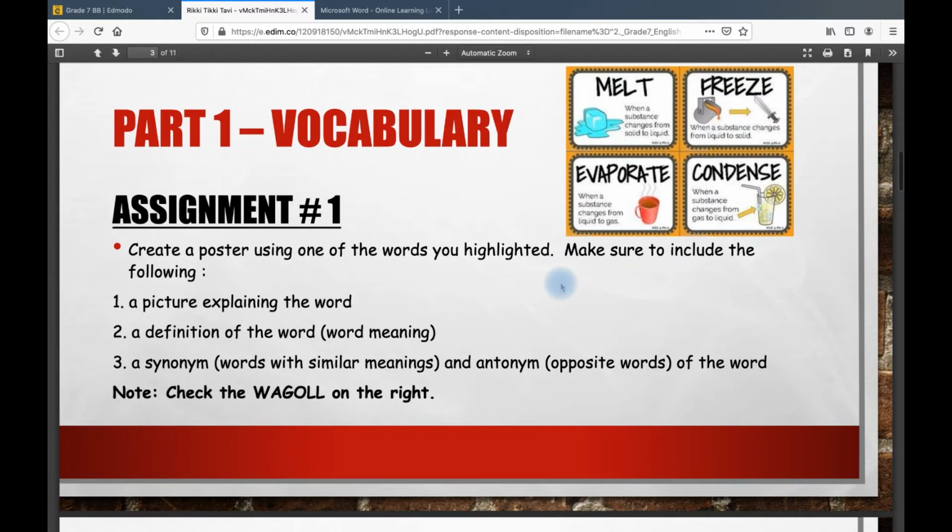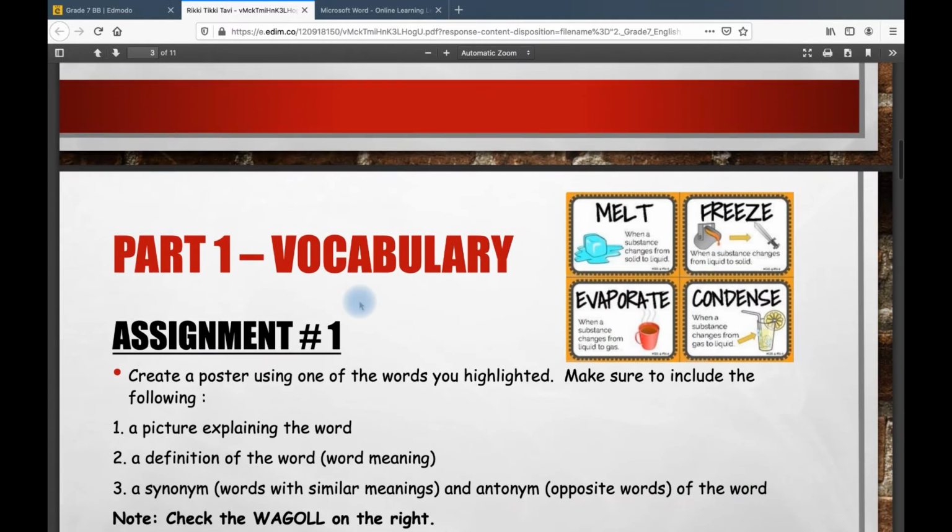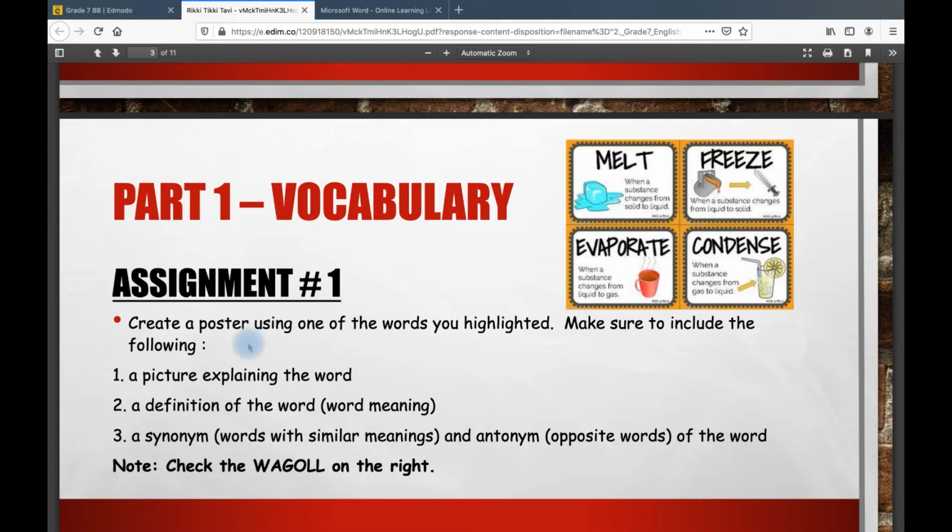But how are you going to start? Here. With the vocabulary, you need, for example, you need to read from 78 till 92. You need to highlight all the unfamiliar words, the new words, the words that you don't understand. And in the assignment, as I have just explained, you need to create a poster. That's an example of a poster here. A word, a similar meaning, the opposite meaning, we call that synonym and antonym, and the definition and a picture.